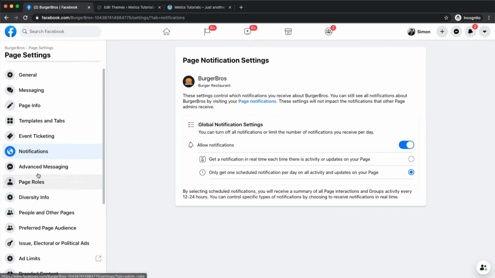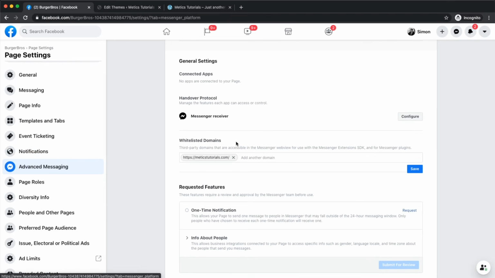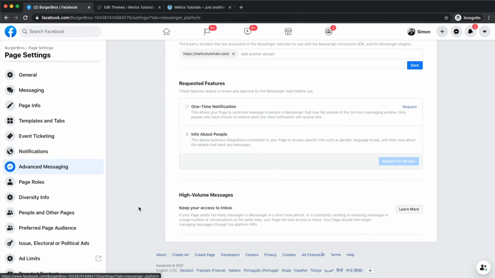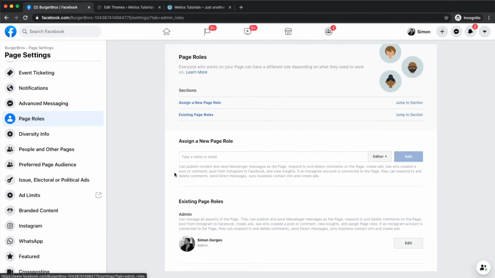Okay, let's move on to advanced messaging, which is also something I will not go in depth, because this is like having a chatbot, installing a chatbot to your Facebook page and all that kind of stuff. So this is really advanced, so I'm not going to cover it in this tutorial. Then let's go to page roles. This is if you have multiple people managing your page.